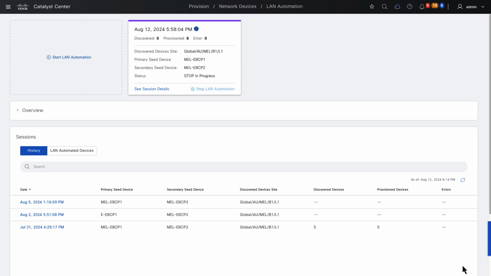We can see now that the LAN automation status has gone to stop in progress. That means our custom hostnames and loopback addresses are being deployed to the LAN automated switches, and all of the links between these LAN automated switches are being converted to point-to-point routed links running ISIS. And we want point-to-point routed links, of course, because it eliminates layer 2, so trunk ports and access VLANs and spanning trees, which can lead to stability problems later.